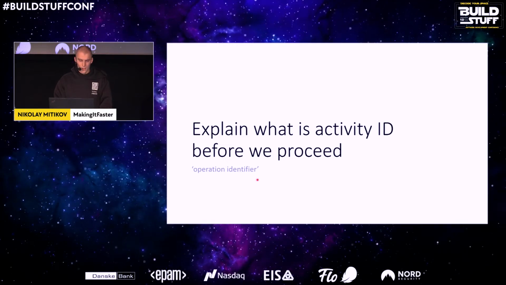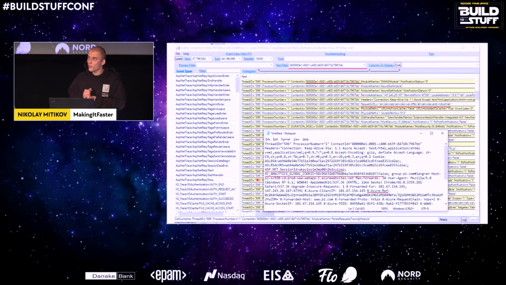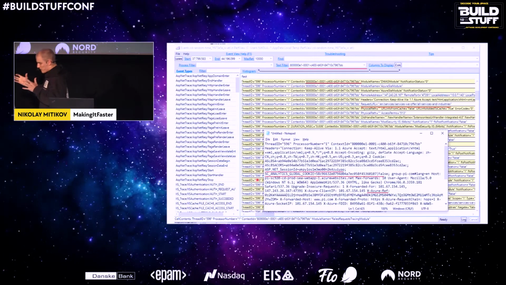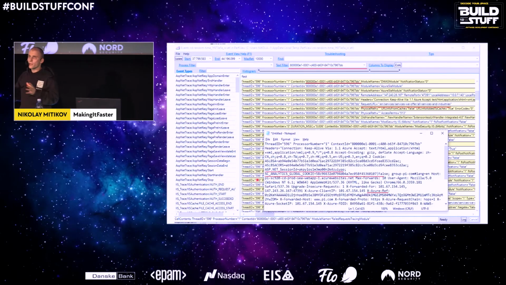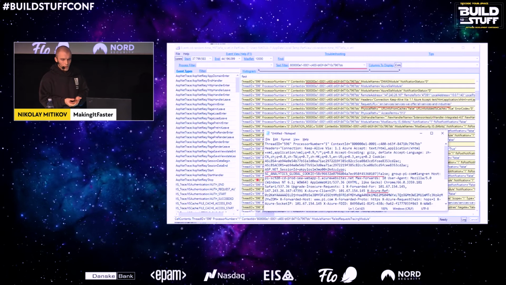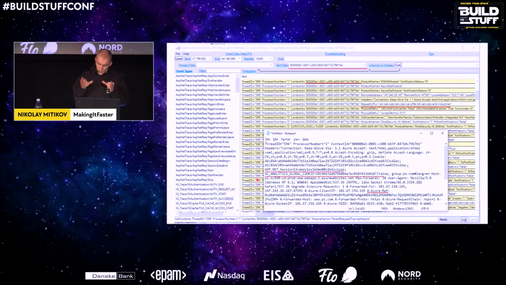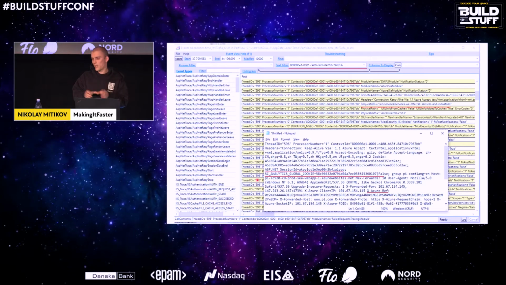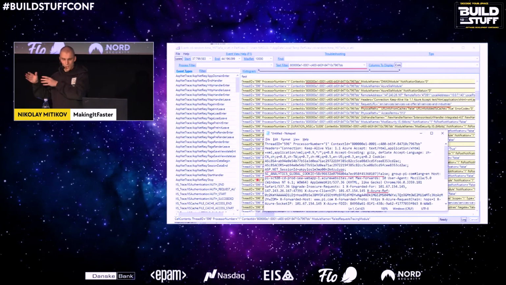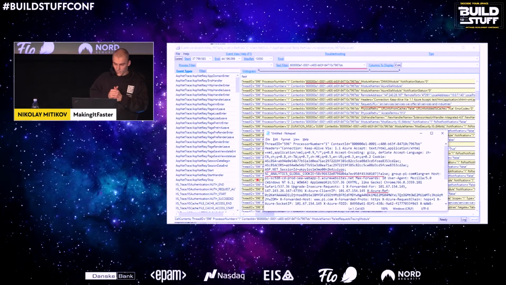Explain what is activity ID before we proceed. Okay, so the data arrives to your application, and it should be tracked throughout the whole state of the application, like microservices or whatever. It should be traceable, so that you know that this is the data you are dealing with, and at this moment you're dealing with the same data. So basically that is the operation identifier.